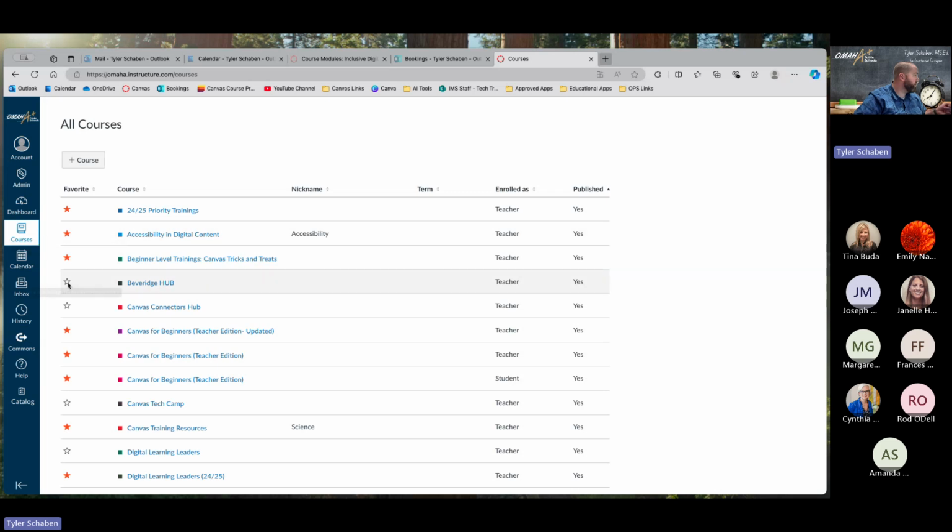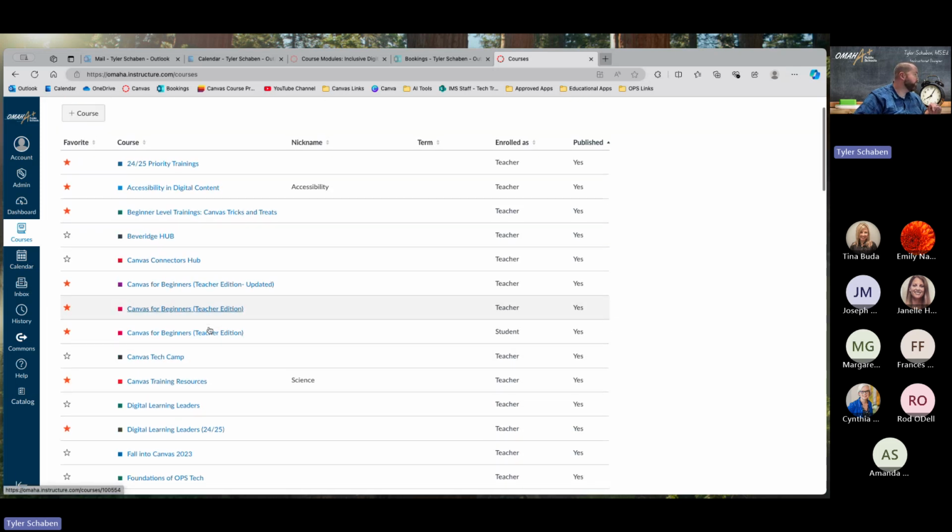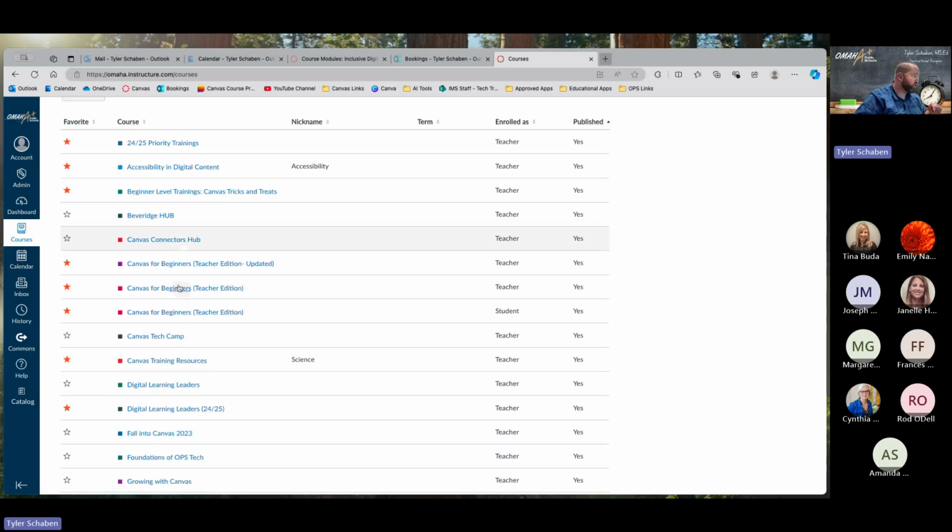So if I click the star, it turns orange, and that means that only those orange stars are going to show up on my dashboard. So I'm going to unclick that one because I don't want that one on my dashboard. By default, everything will show up, but as soon as you star something or add it to your favorites, only the starred courses will show up.